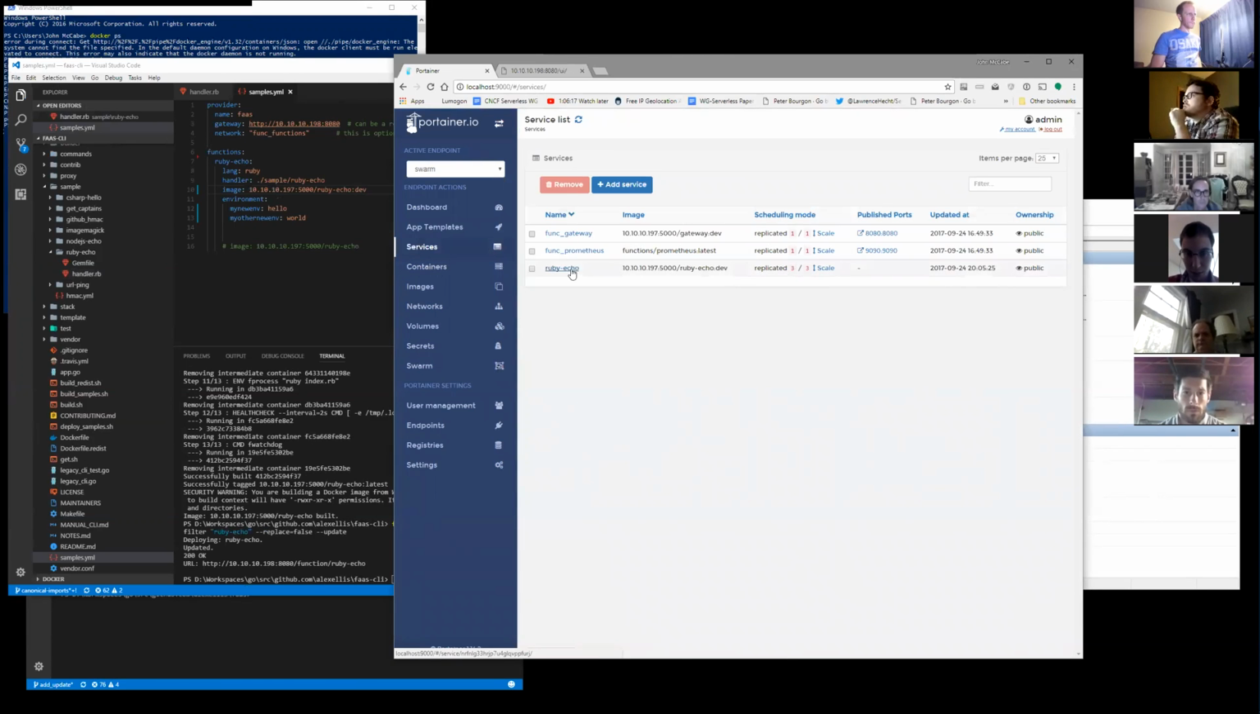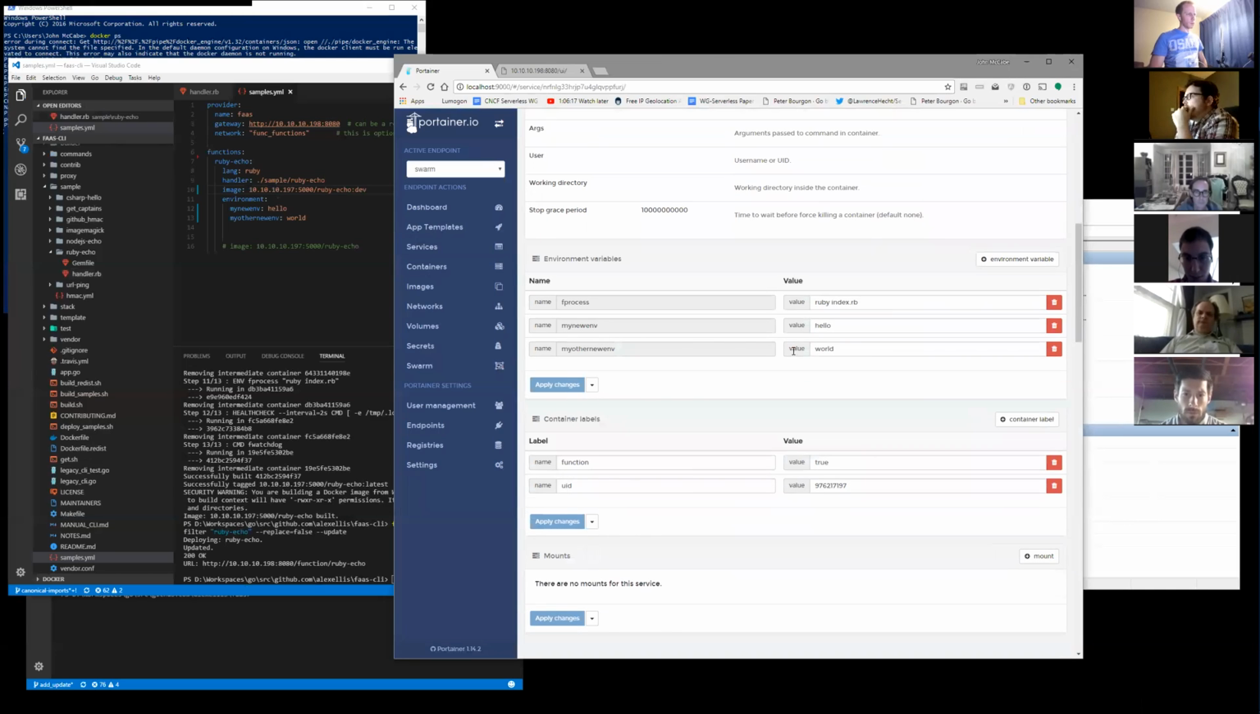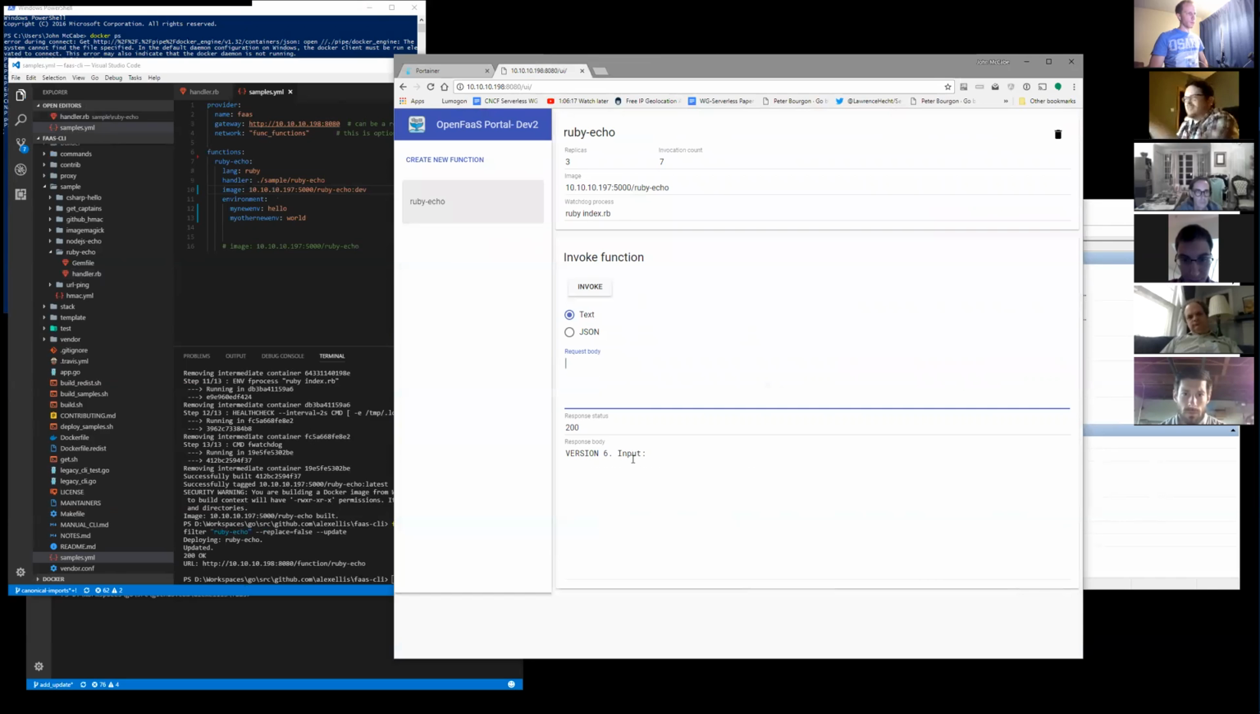So if we look at the services now, you can see that it's running off the new image. It's picked up the environment variable changes. And I think that the dev has a slightly different output here. So if I go like that, yeah, it's gone to version 5, which was an earlier release.